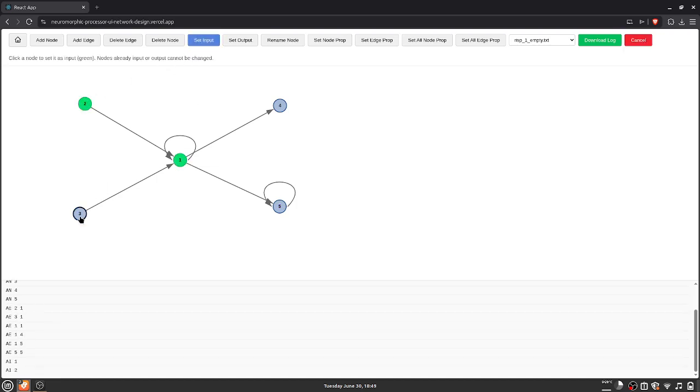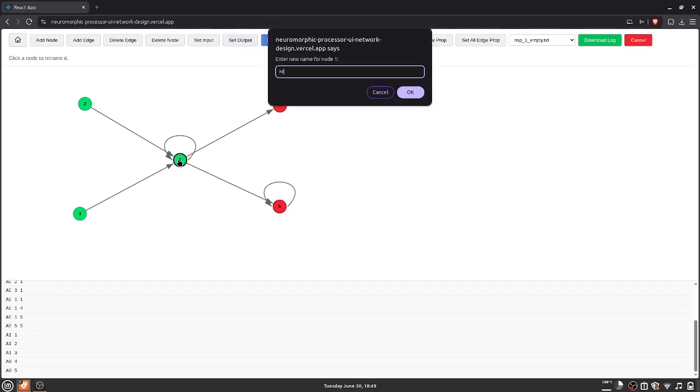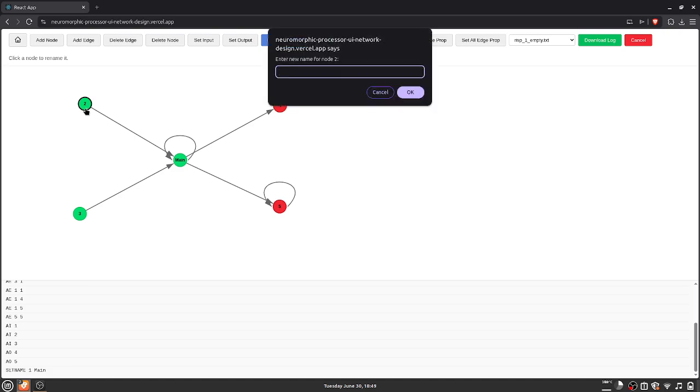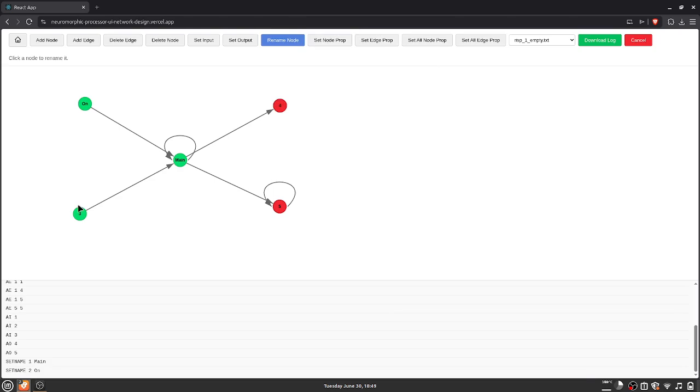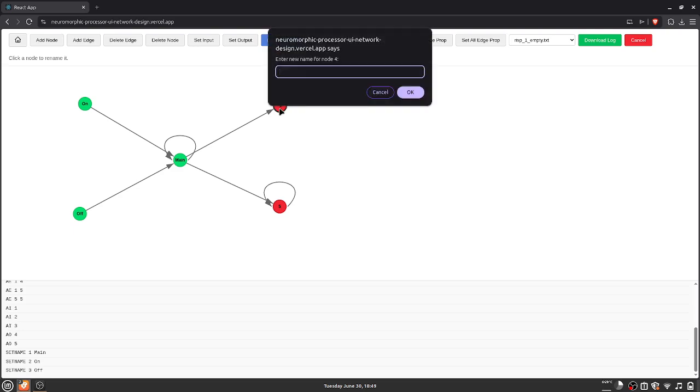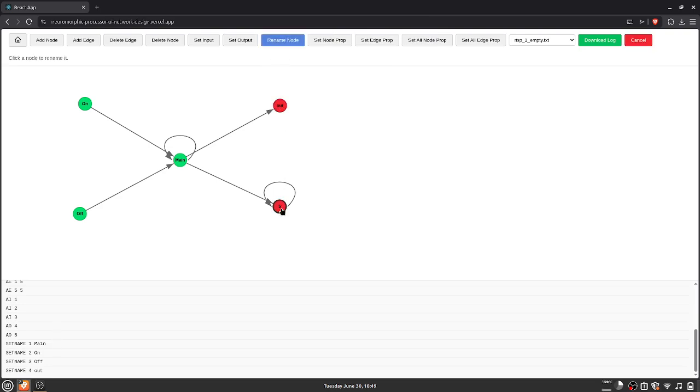Well, these three are the inputs, and we're gonna set the outputs, and we're gonna rename it for better visualization. Main, I believe this is on, this is off, this is, I think it was out, and this is bias.